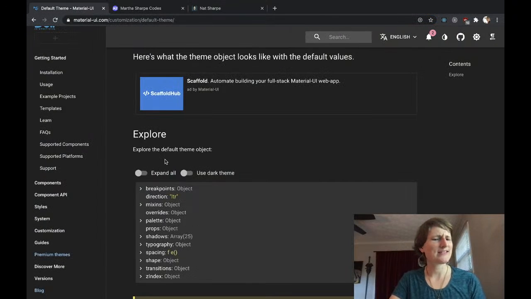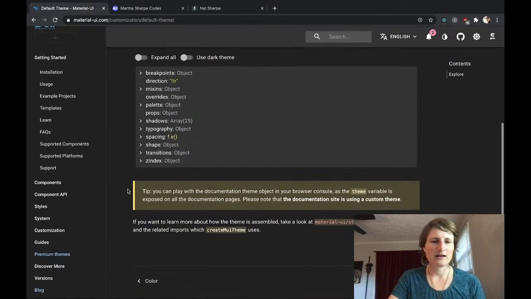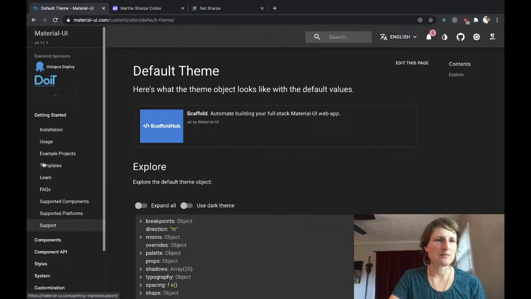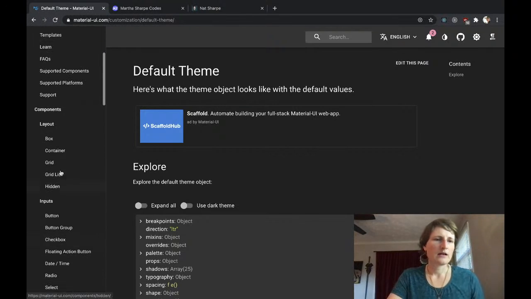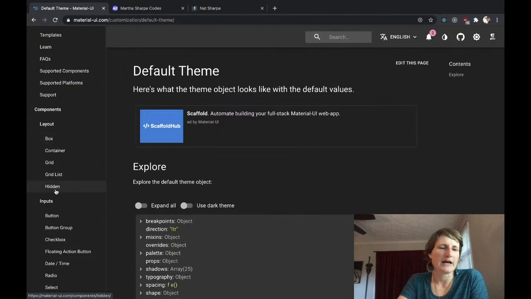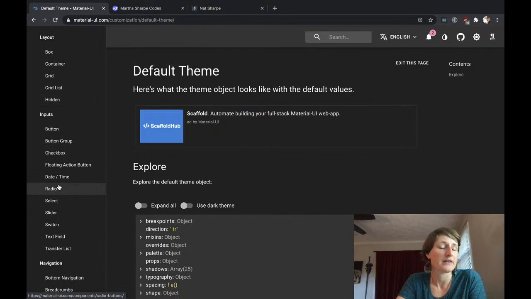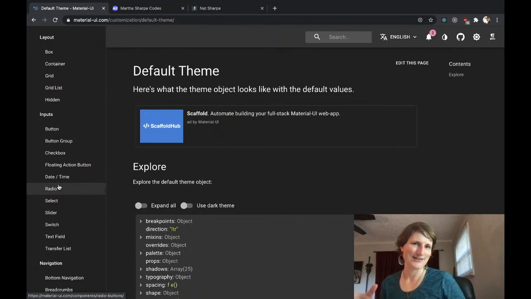Now, how do I want to design it? I know there's dark theme. That's another fancy thing people can do, dark theme for the customized themes. But let's go to the components. I'm going to have to refresh myself on how the layouts all work here. Box, container, grid list, hidden. Okay, I'll have to refresh myself on this stuff. I don't have to do it during the live stream. I can do it off stage.